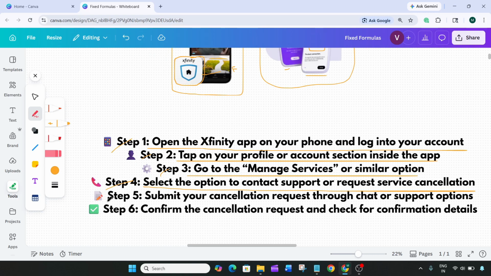Step 5. Submit your cancellation request through chat or support options. Step 6. Confirm the cancellation request and check for confirmation details.